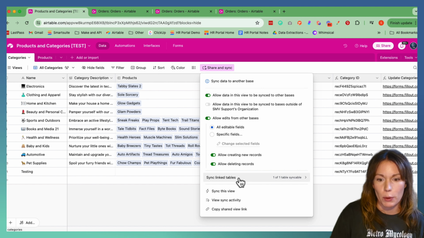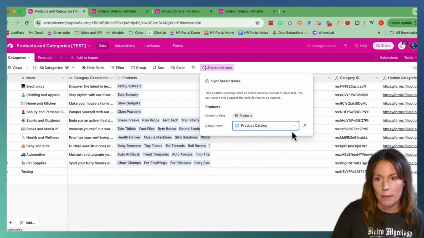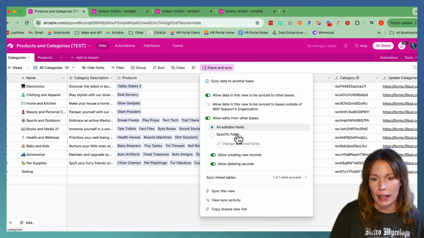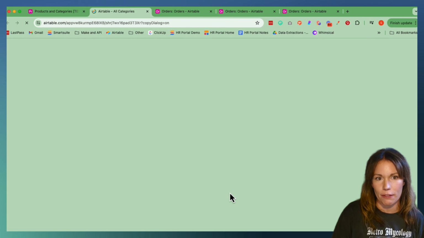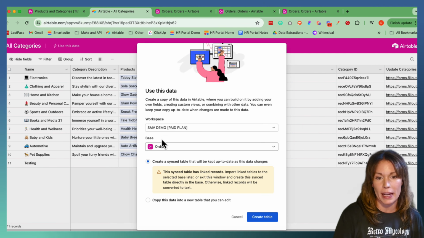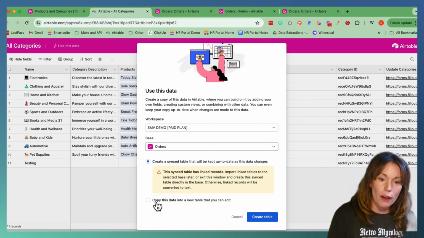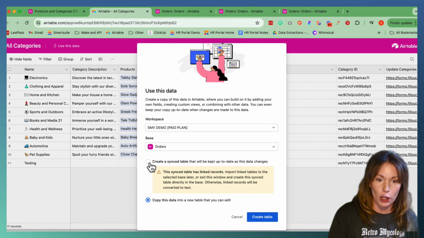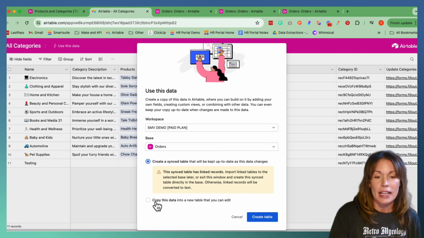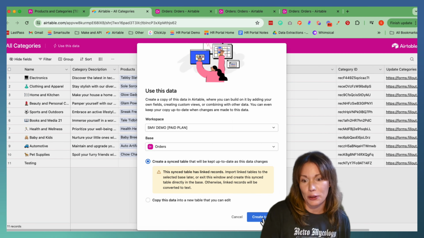Then what we're going to do is go over here to sync link tables, and we're going to pick product catalog, and then we're going to go back here and do sync this view. Now it's going to ask you to pick your workspace. So we picked our workspace, and then you also have to select the correct base, and make sure this is selected: create a sync table that will be kept up to date as the data changes. You also have the option of selecting this. We're not going to, we're going to keep this one on, but this is going to copy the data into a new table that you can edit. Then you're going to hit create table.